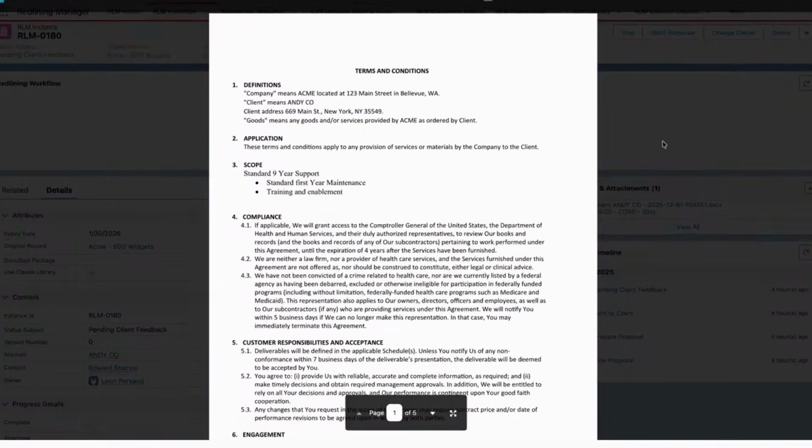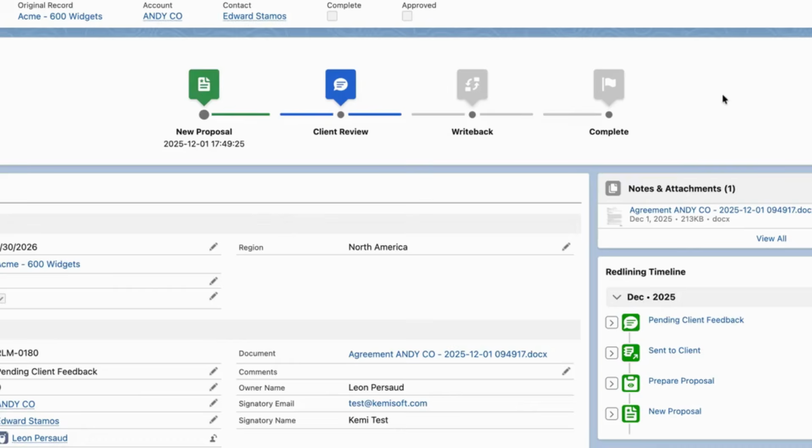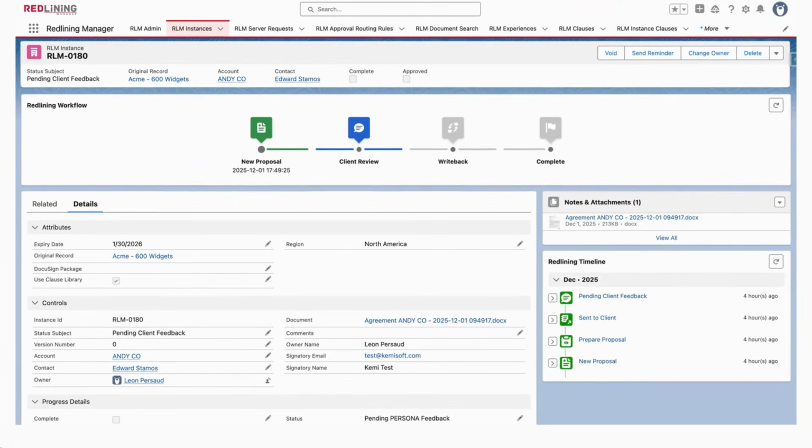Clicking the document shows a preview. This instance is now pending client feedback. The client should have received an email with the attached agreement for review. Now let's look at the client's experience.